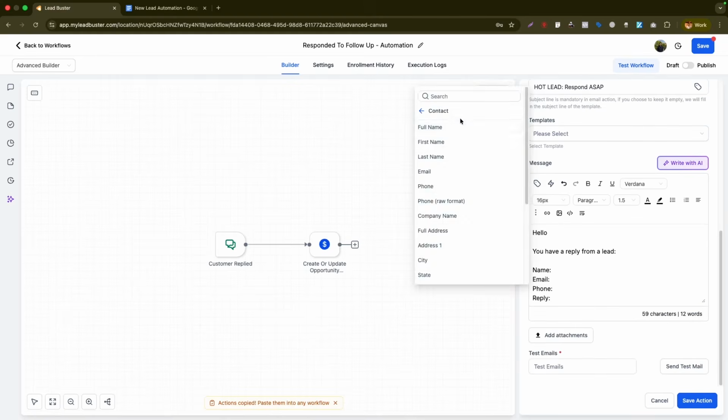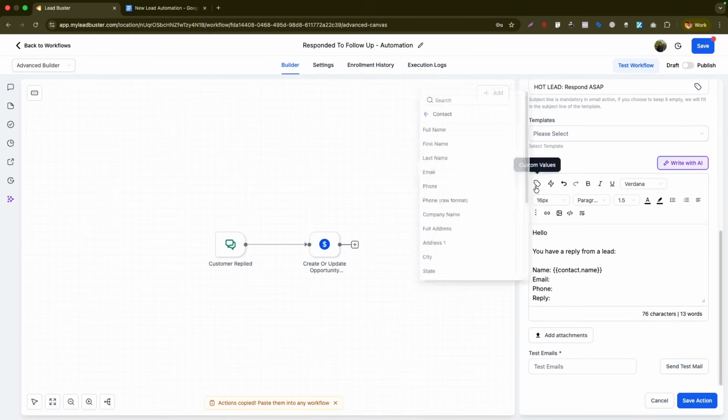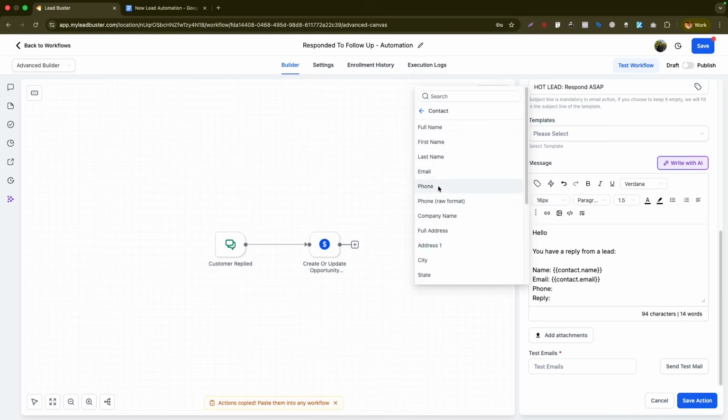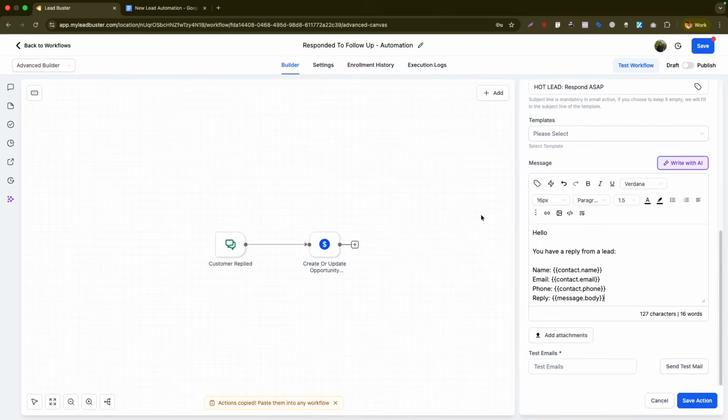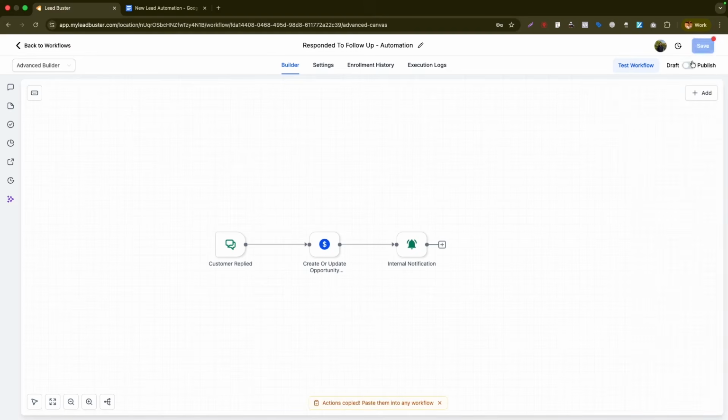So we'll say name, contact full name. That's fine. Email is contact email. Phone is phone, and reply is, from here, go to message body. So whatever they responded will be carried here, and then it will be sent to you. Regards, company X. That's just it. Save action. So save, publish.